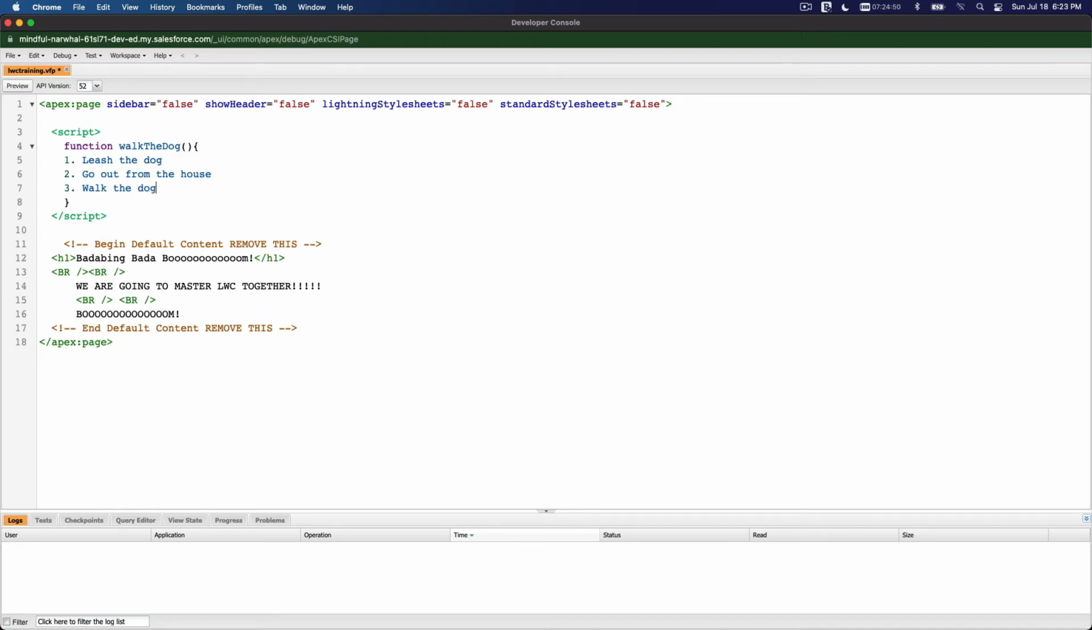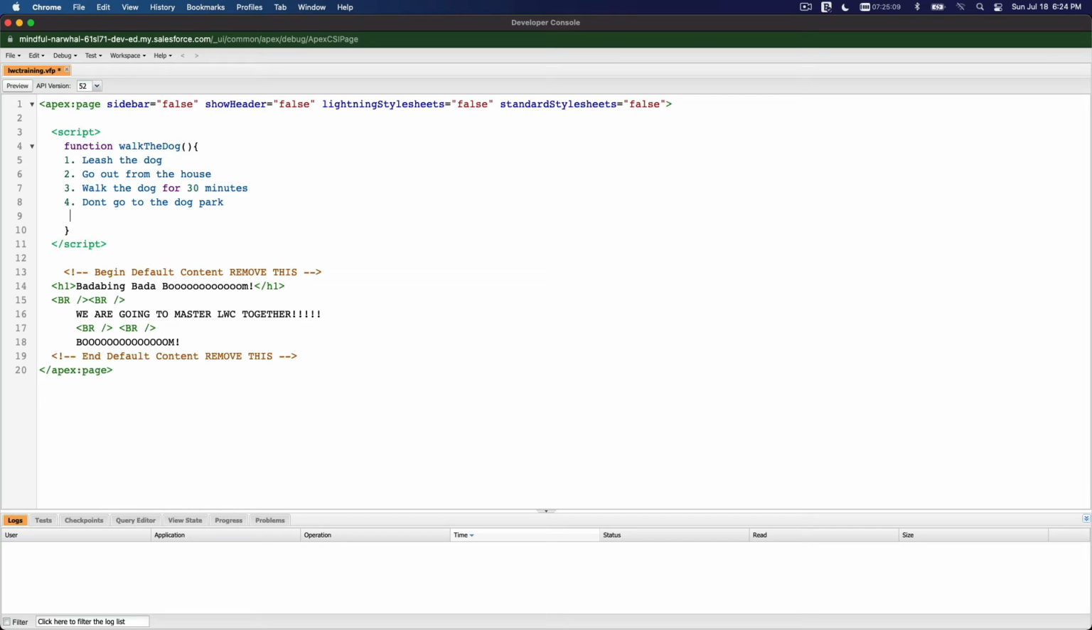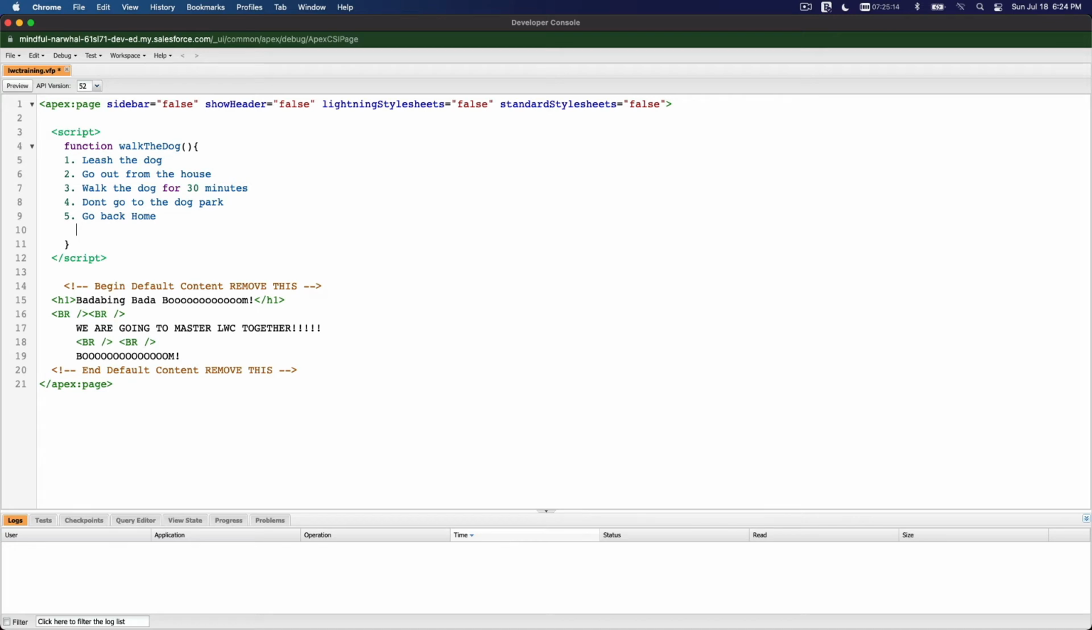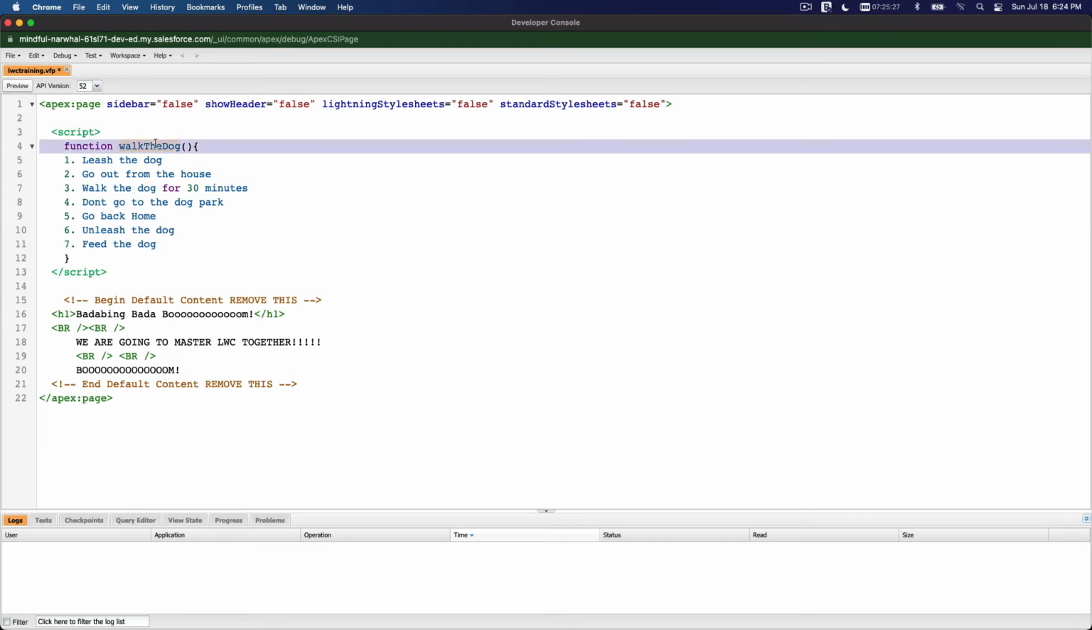And then for how long? For example, 30 minutes will do. And then some restriction: don't go to the dog park. Okay, my syntax is becoming weird now. Let's just do that. And then we're going to say go back home. Okay, what else? Unleash the dog, right? Makes sense. And then feed the dog, please. Okay, so there is a function called walk the dog.